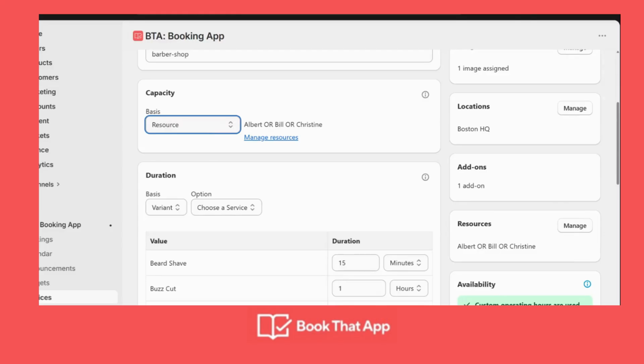You will set the capacity basis to resource and assign the relevant resources. In our case, we have the 3 staff users, Albert, Bill, and Christine. But by using resource-based capacity, BTA knows that if Stylist Albert is booked from 2 to 3 p.m., it won't offer that slot to another customer for the same Stylist Albert, whereas Stylist Bill or Christine might still be available, so those slots will be assigned to either of the 2 staff users.